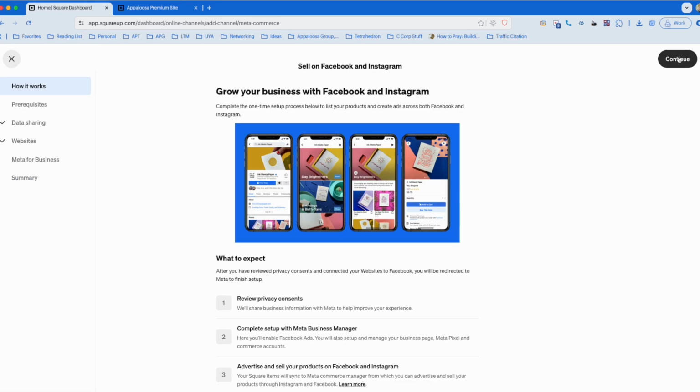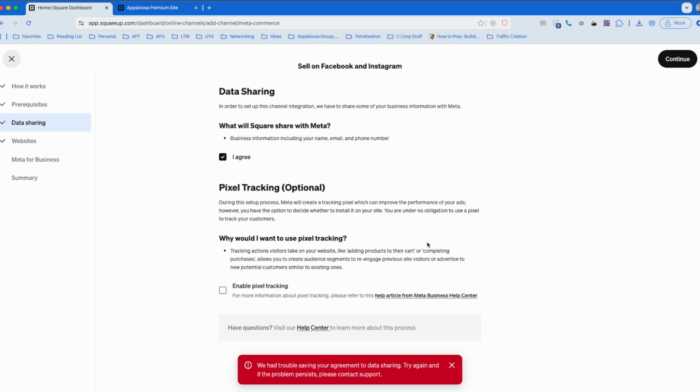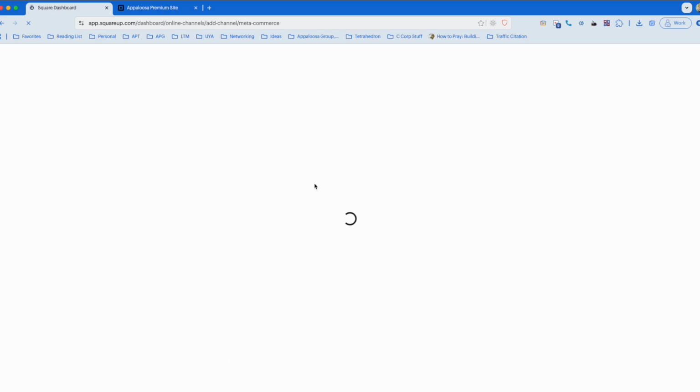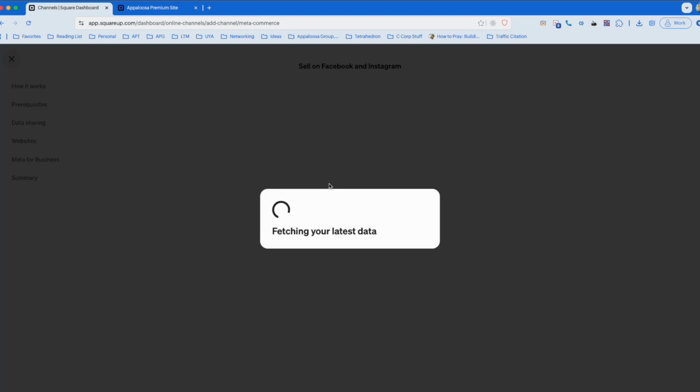It tells us what it's going to do. We'll just click continue. We will click agree. We can enable pixel tracking if we want to, but we do not have to. We'll continue. Let's see if it wants us to enable that. We'll always refresh in case we have an issue, because sometimes it's just a cookie problem and not actually an application problem.